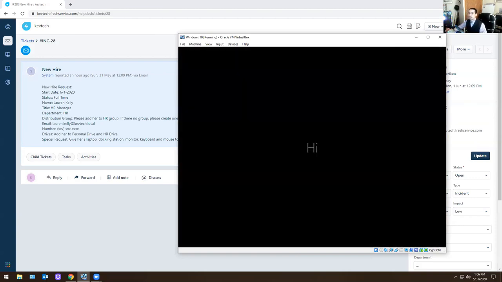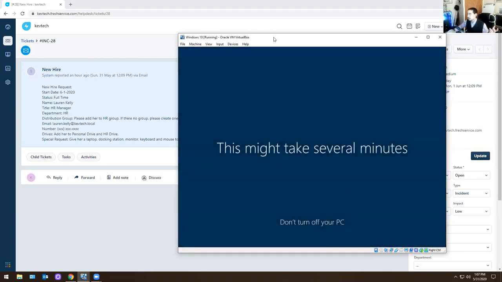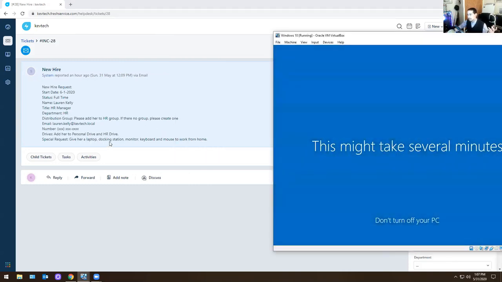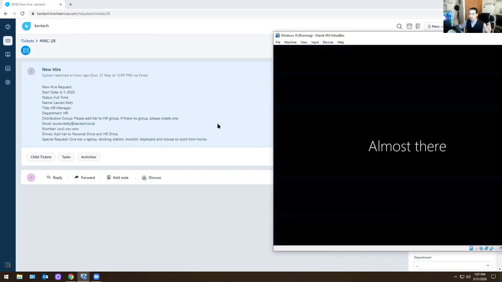Lauren Kelly should be logged in successfully. So now I'm going to show you. I'm going to log in as her. So that means you have the password saved in your head or whatever. And you're going to have her reach out to you if this is a laptop you're sending to her, because you see the special request on this. It says, give her a laptop, docking station, monitor, keyboard, mouse to work from home. So pretend this is a laptop.